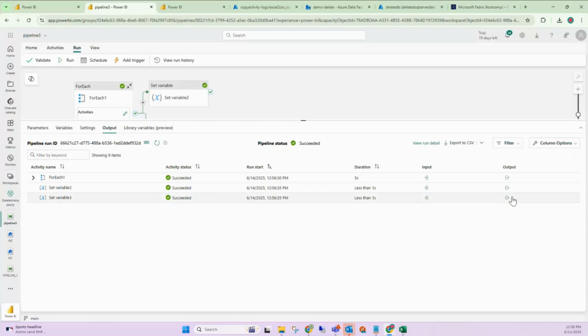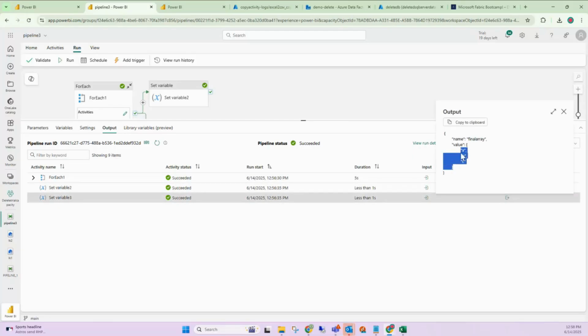But in case of append variable, can you see it appended all the values as an array A, B, and C? So in case you want to append values within a variable in an iterative way, at that time you use append variable value. Whereas if you want to override the variable value, you use set variable value.